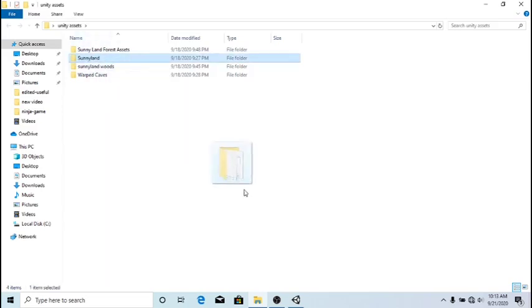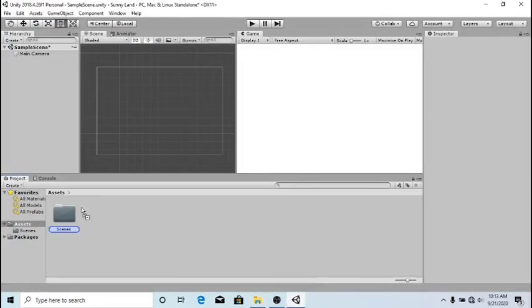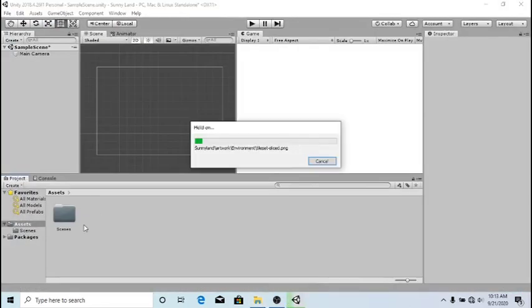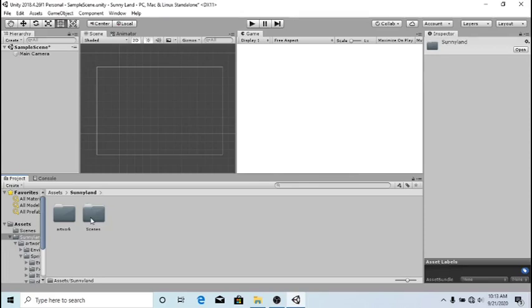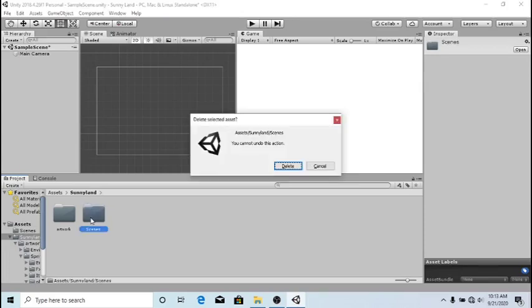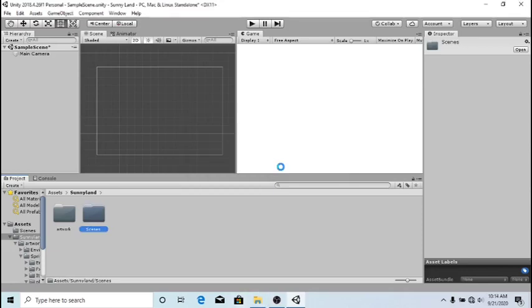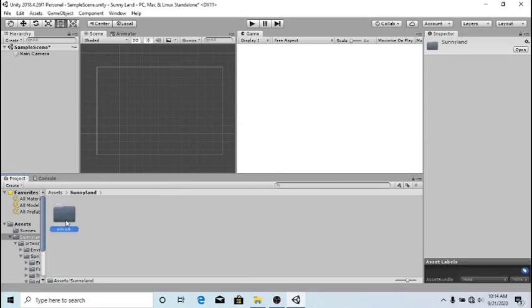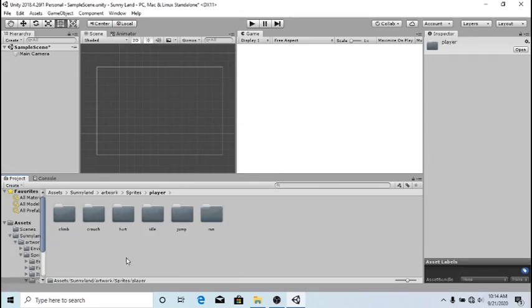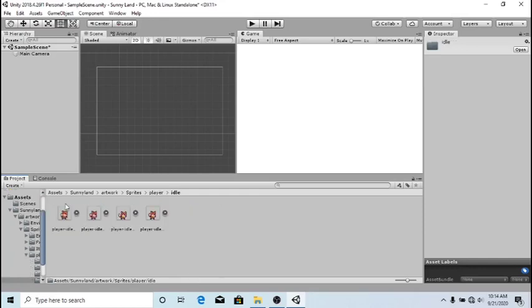So I'm just going to drag this in here and import it into Unity. Drop it right here, and Unity is automatically going to import all the assets inside the folder into Unity. And I'm just going to delete this scenes folder because I'm not going to need it for this tutorial. And under Sunnyland and under artwork, sprites and player, this is all we're going to be needing today, but I'm just going to leave the rest.